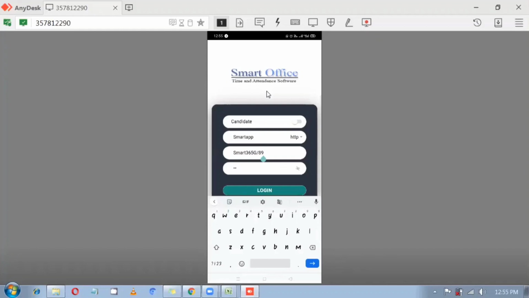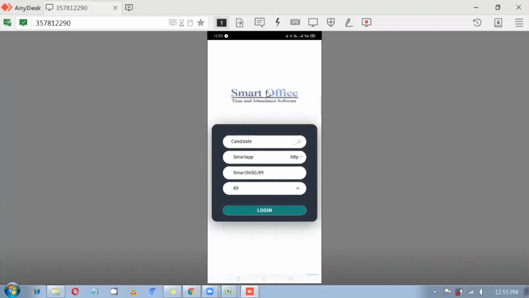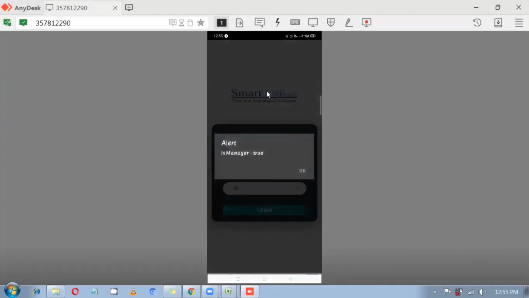In the username, first you have to type your cloud account name, that is smart 365G, then a forward slash, and then the username and the password of the employee. For the cloud application, it should be HTTPS only.